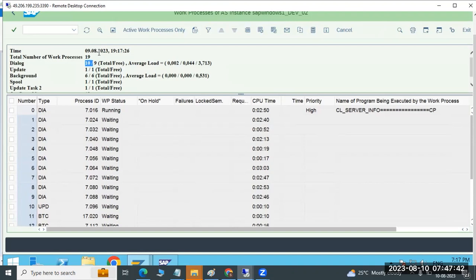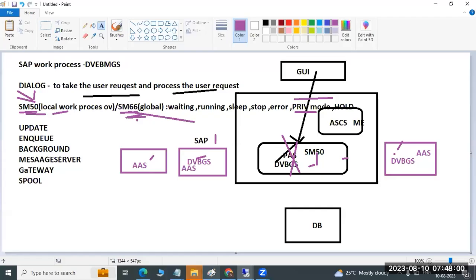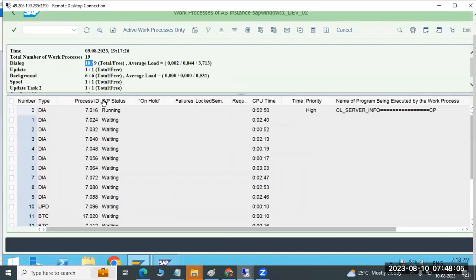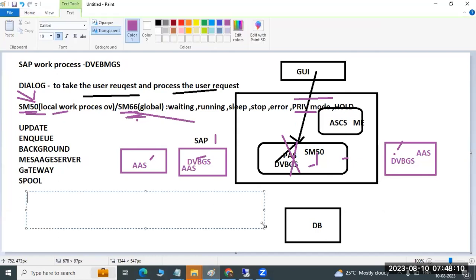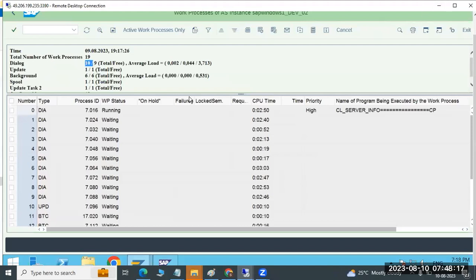Yes, you can increase it. The thing is, before increasing it, you have to consider your RAM size. Why? Because each work process will occupy some amount of memory. So we can increase it. How we have to increase it, as I told you, right? It's not that we will complete it in the SM50 transaction code. Basics we have discussed. There is a profile parameter administration topic. When that topic comes, we will come to know how to increase the work processes here.